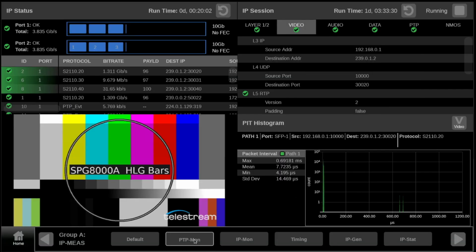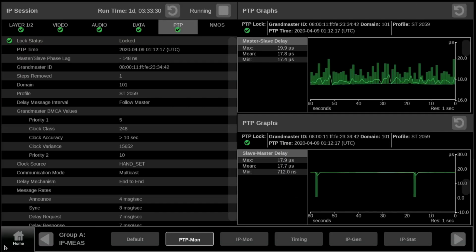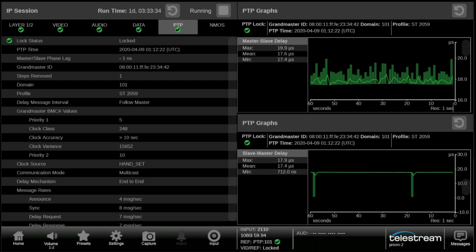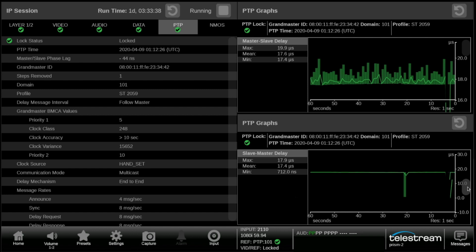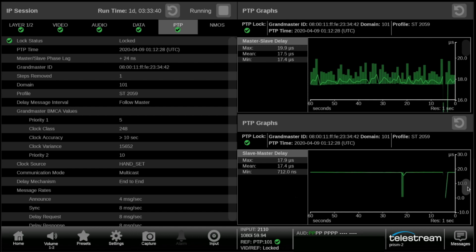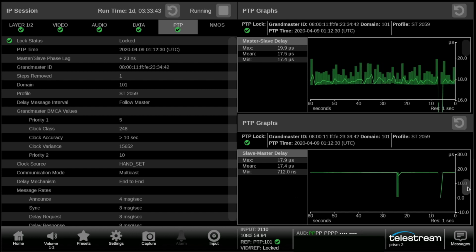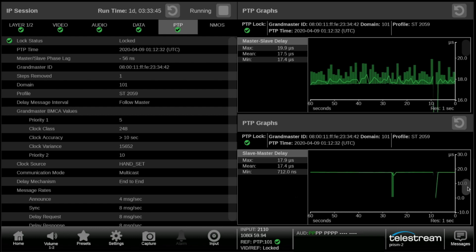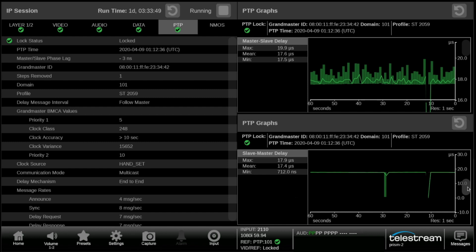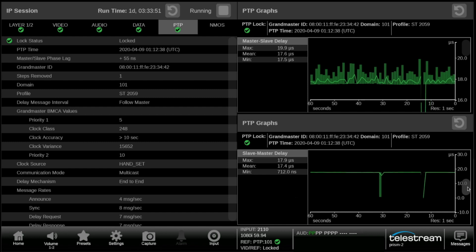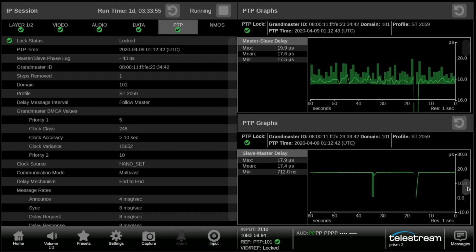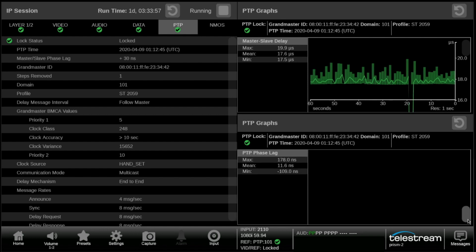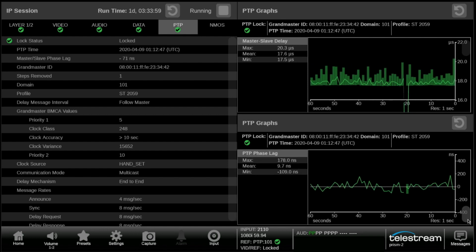In a 2110 system, ensuring synchronization of the video, audio, and data flows is critical, and the key to ensuring timing is Precision Time Protocol, PTP. PRISM can act as an end device and lock to PTP in the network. Once locked, it can provide key syntax information related to PTP and provide trend graphs of the variation over time of the master to slave, slave to master, and phase lag.